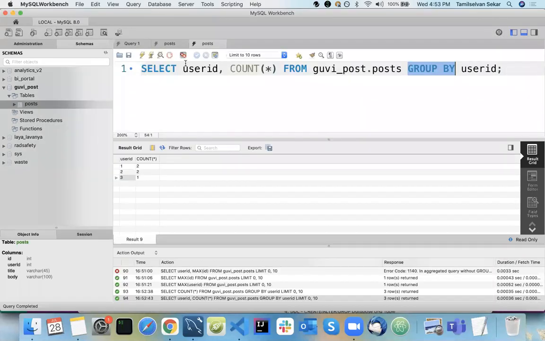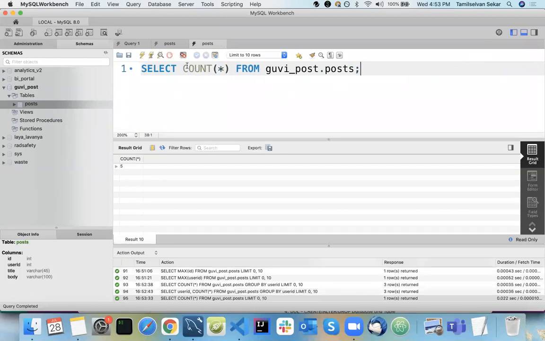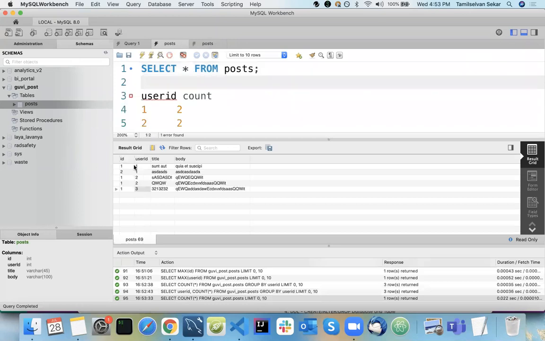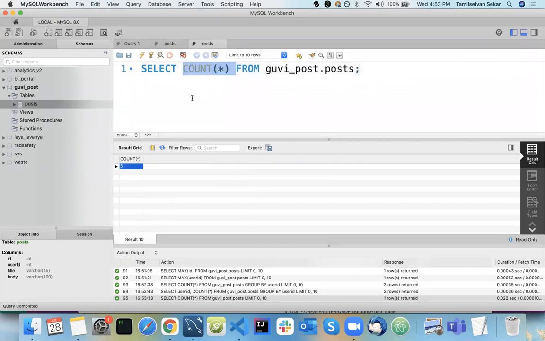Suppose if I use count of star, it is going to give me the count of all the data in my post table. Okay, 1, 2, 3, 4 and 5. So 5 is displayed. Okay, so what is the purpose? Suppose you have a scenario where you need to group by your user id.